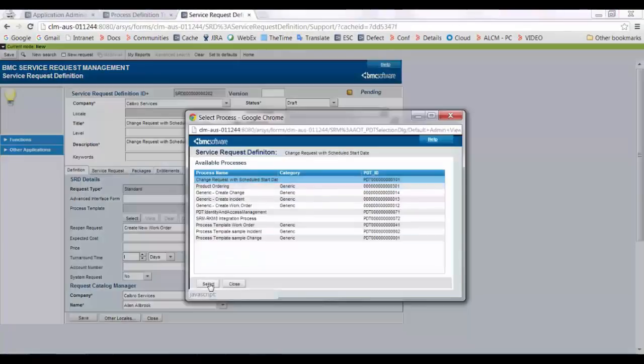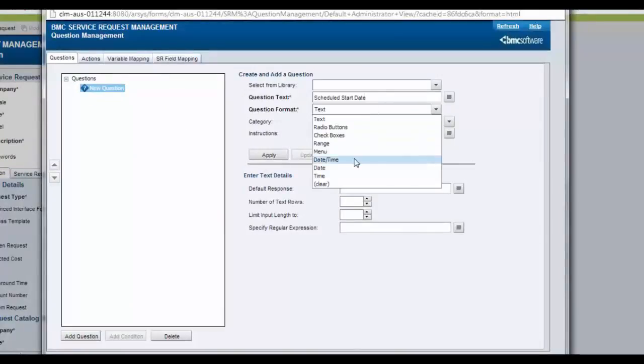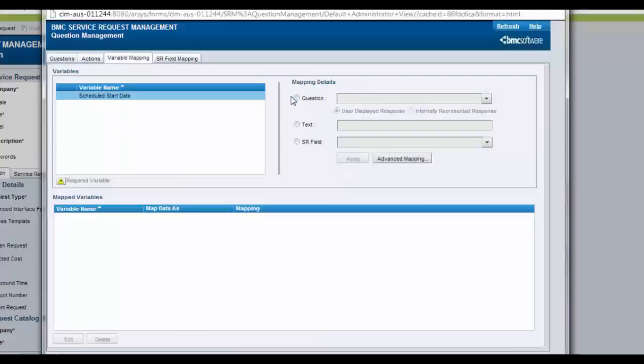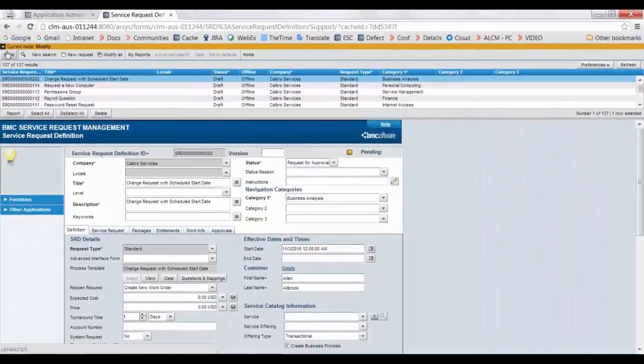Select the PDT that we have created. Open question and mappings and create new question as scheduled start date. Select the question format as date and time. Click on apply. From variable mapping, select the question and map it to the variable. Save the changes and deploy the SRD.